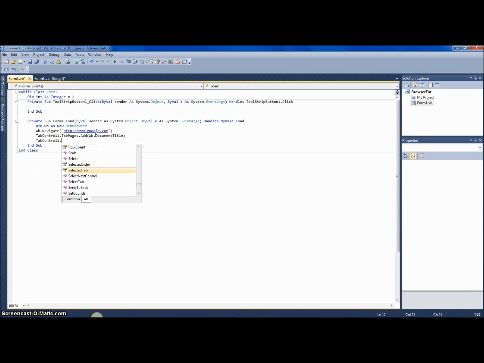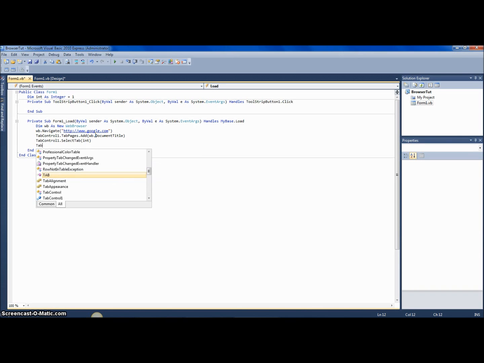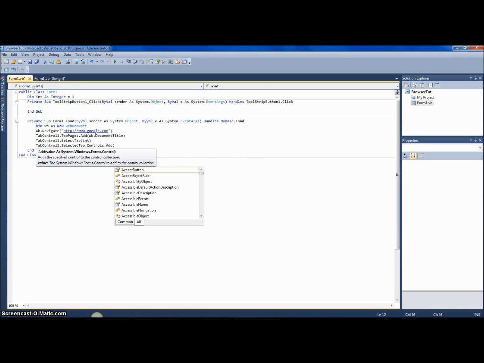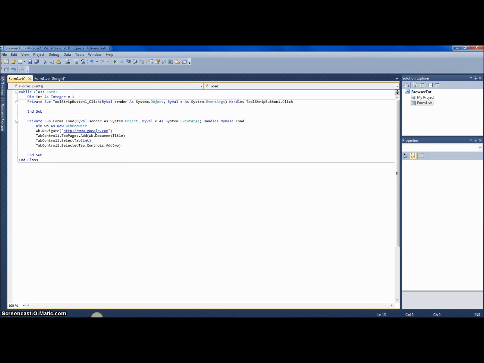Tab control1 dot select tab, so this selects the new tab int, and tab control1 dot selected tab dot controls dot add, and you want to add WB, and then finally you want to say int equals int plus 1. So now we have this whole code.